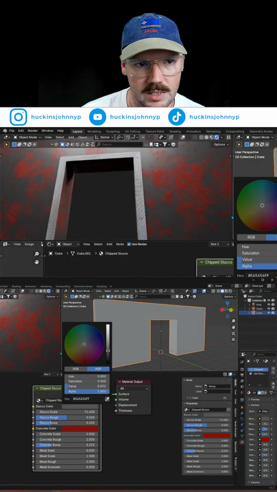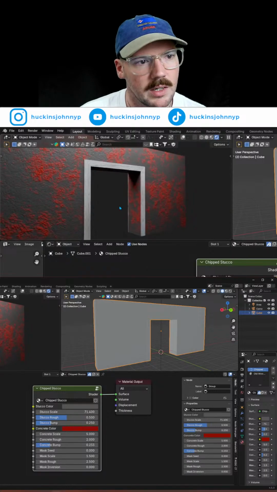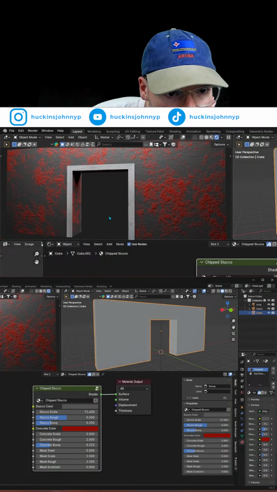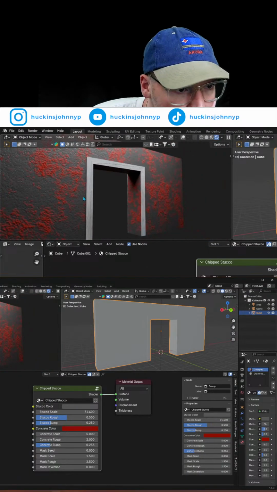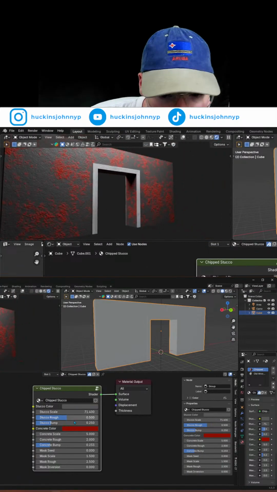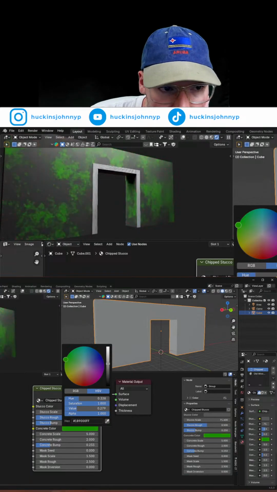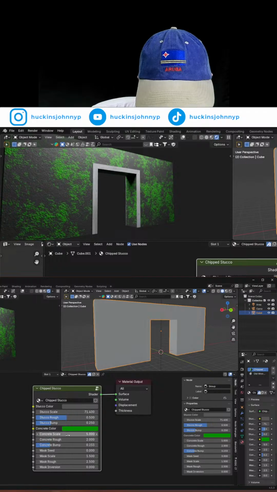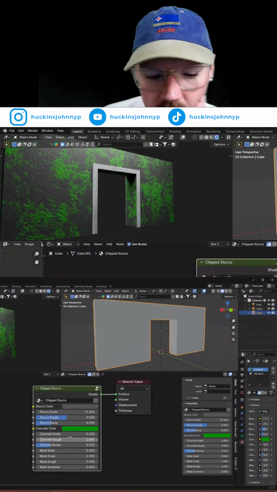Probably wouldn't have anything that's perfectly black, but as you mess around with this, you're going to notice the things that you want. Like if you're going to do some kind of blood splatter on the wall, or guts or slime, you might want to have a control for that detail. So concrete shininess.